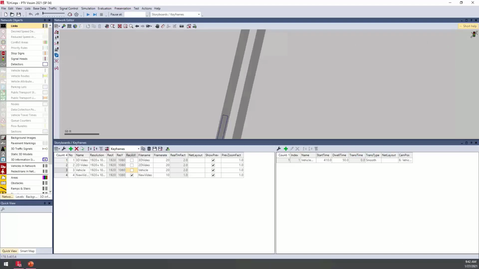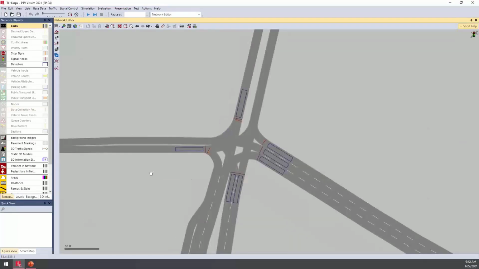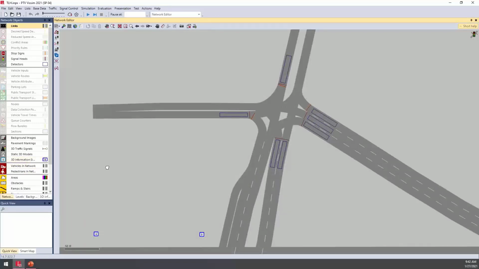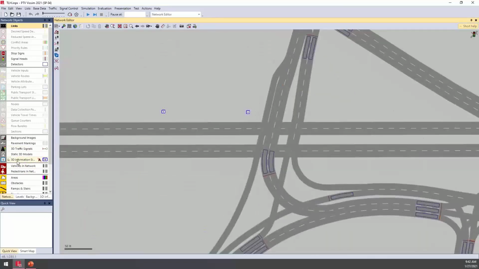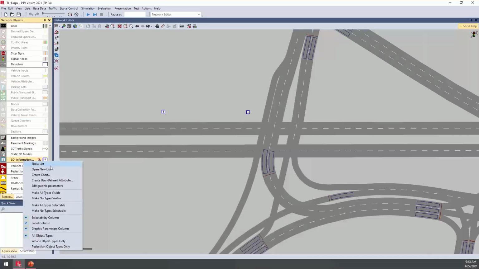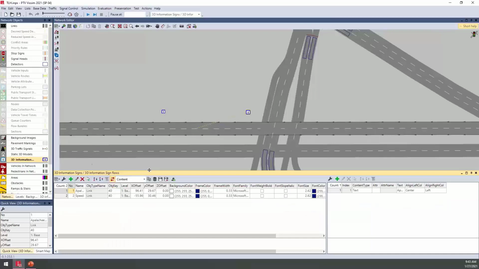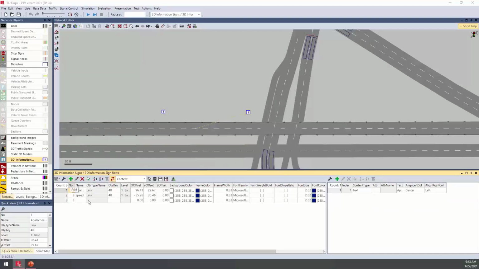And then from here, we can take a look at those 3D information signs. These are unlike the other 2D network objects, in that these need to be added directly within that 3D information sign list. So if you right-click on the 3D information sign, you can choose Show List here. And then this is where you can add in the new one.